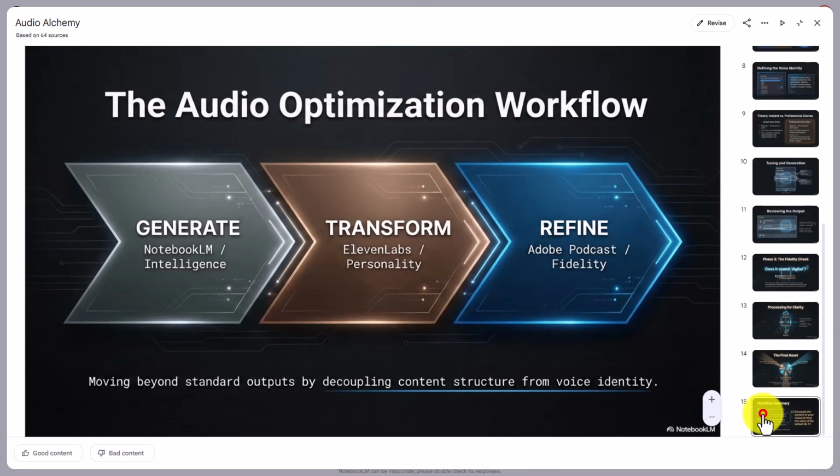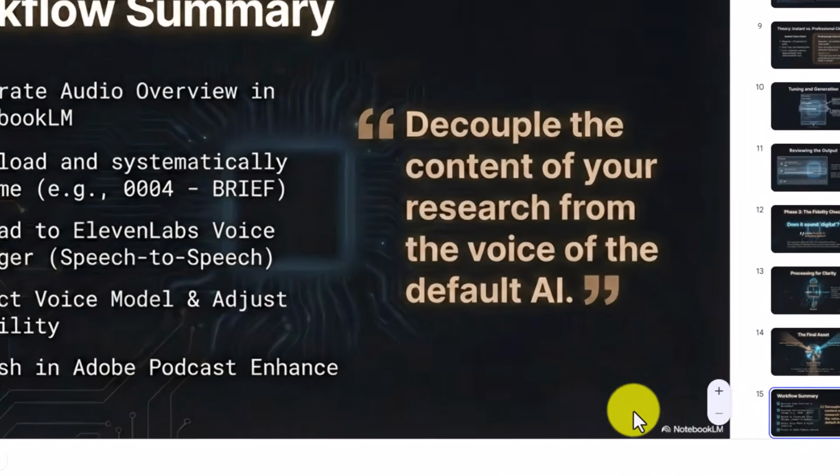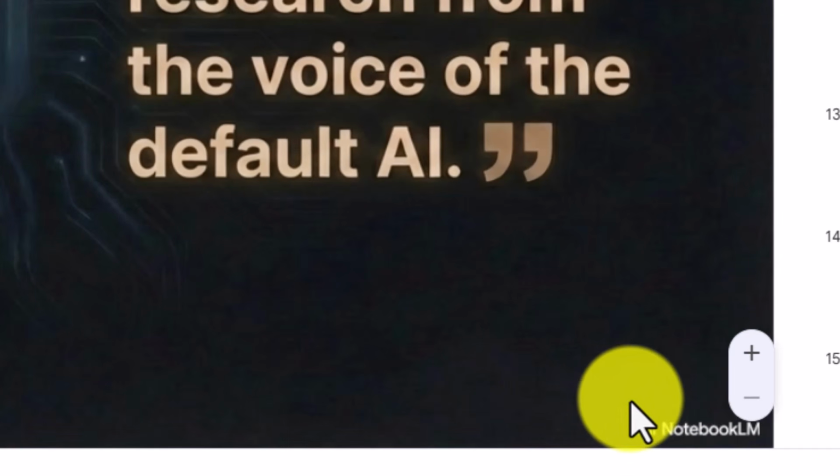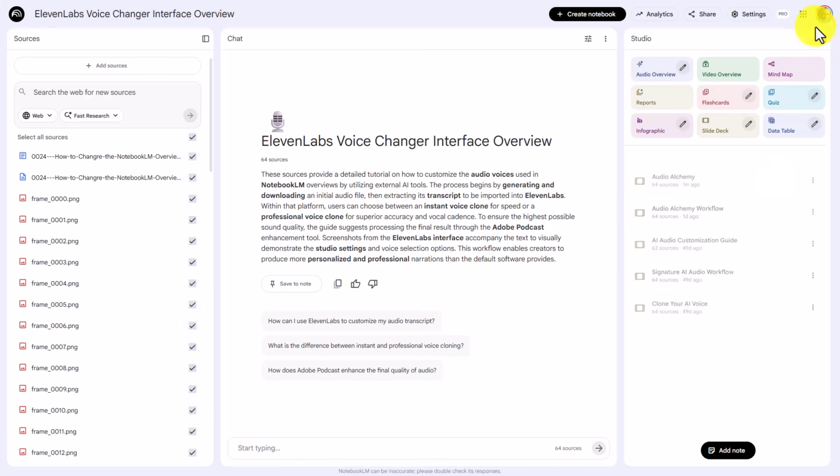We're going to skip down to the last slide. And as we requested, NotebookLM did remove the image and the words from the bottom right-hand corner. We can now close out of the slide presentation.